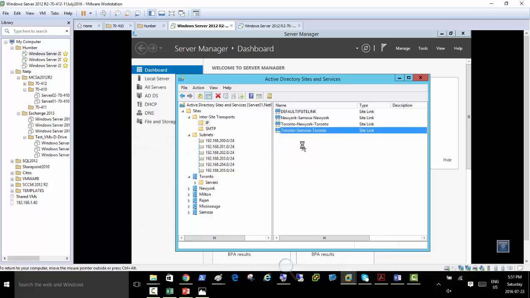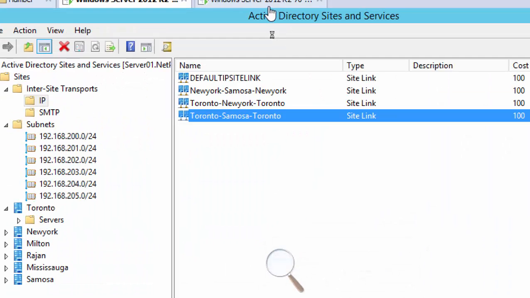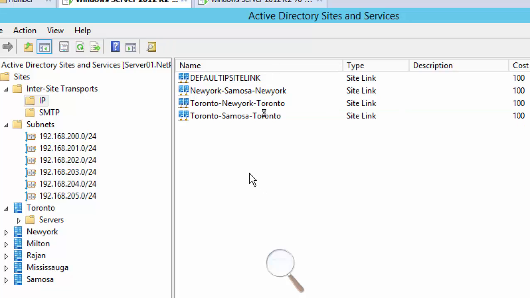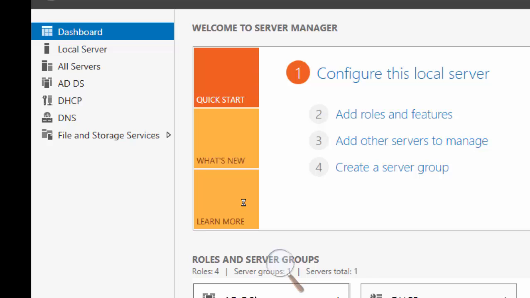So how do we define it here now? If we go back to this, we created those three links. Which one do I click and put 50? Which one? Toronto, New York? Which one? Third one? Why was I doing this guy and this guy? It's Samosa.